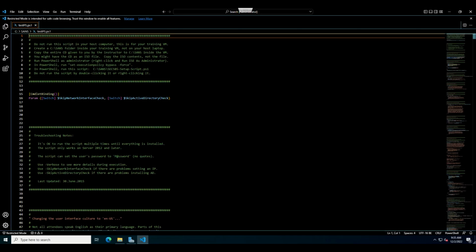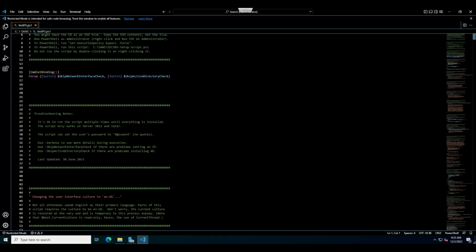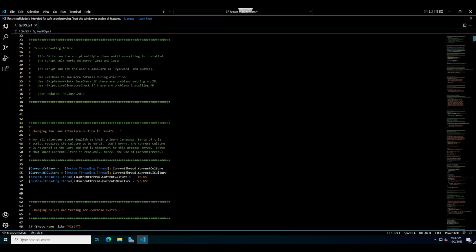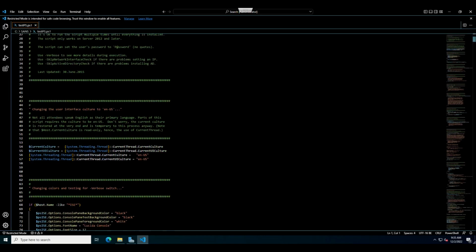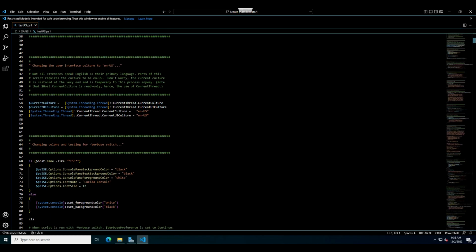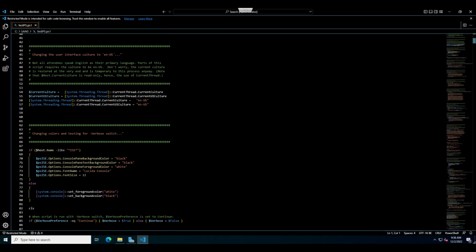It tells you where you need to put the script and how you need to set PowerShell's execution policy, all there in code. Here, this validates and makes sure right off that the network interface works and whether you're in Active Directory. And then we come down here, maybe we want to change the culture, UI culture, whatever. I'm going to leave mine as English US.